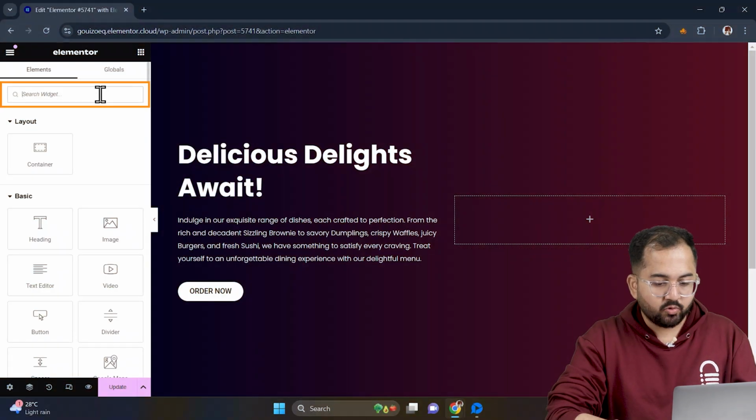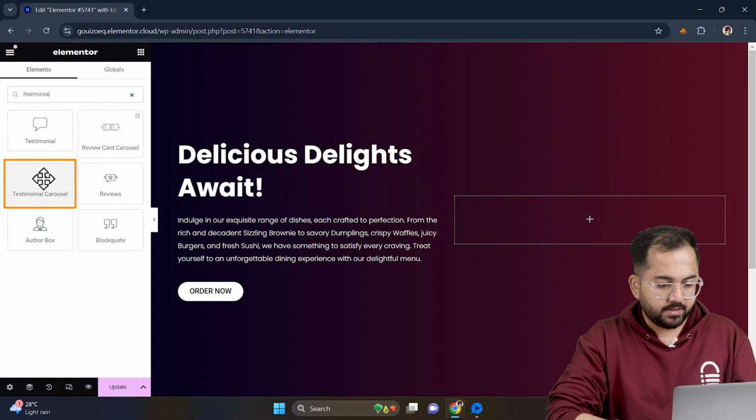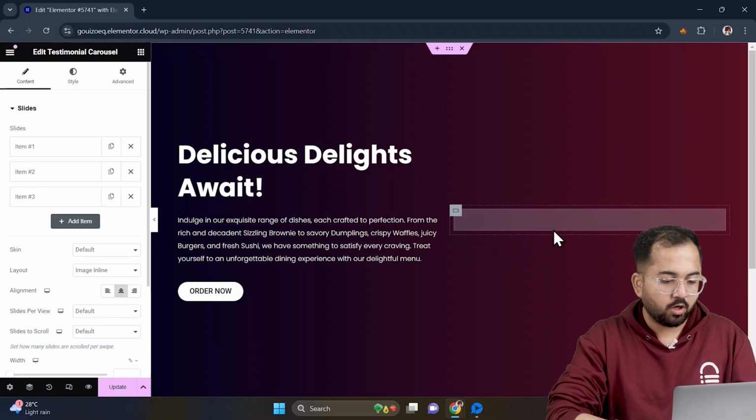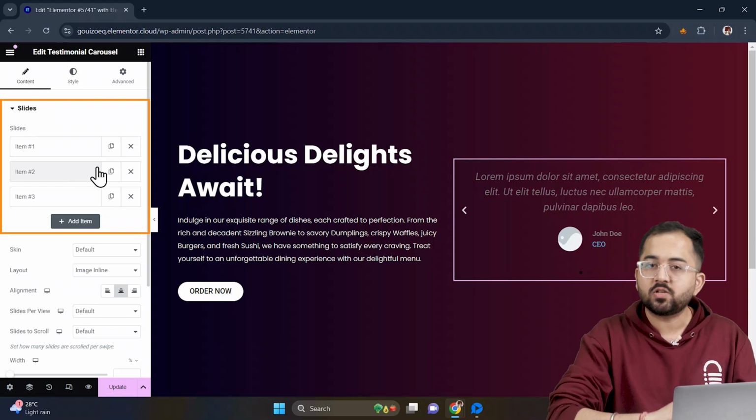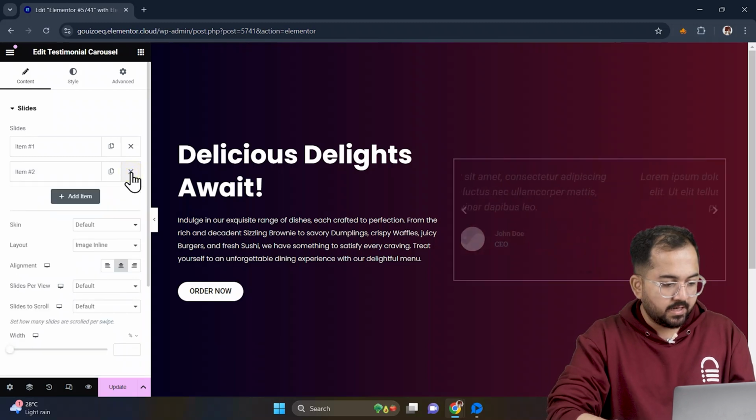First, search for the testimonial widget from the widget panel. Here it is. Drag it to the right side of the two column structure. On the left side, you'll see these three items, which are basically three slides of a carousel. I'll go ahead and delete these last two.